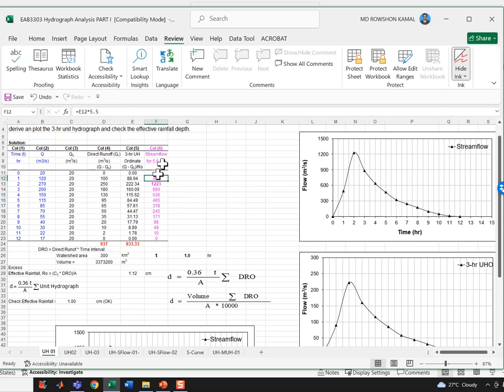It can be 5.5, it can be 4.5, it can be 3. Just multiply. In this case, I just showed one example. If we have the unit hydrograph for 1 centimeter, then what is the stream flow for 5.5 centimeters? Just multiply column 5 by 5.5.